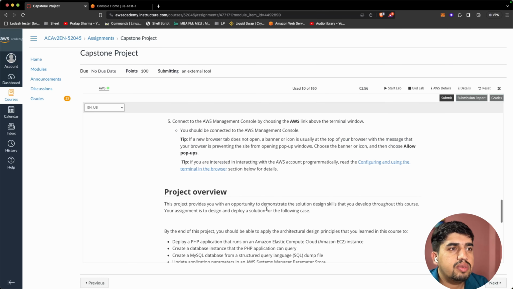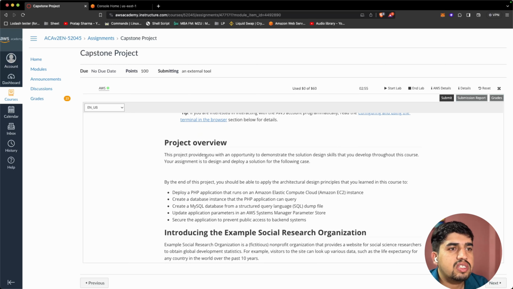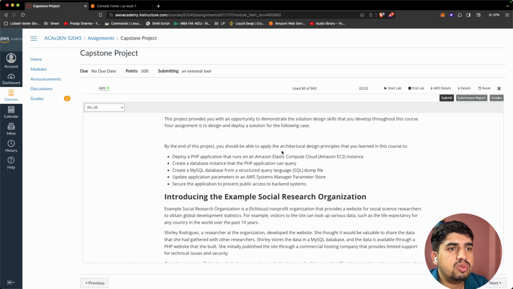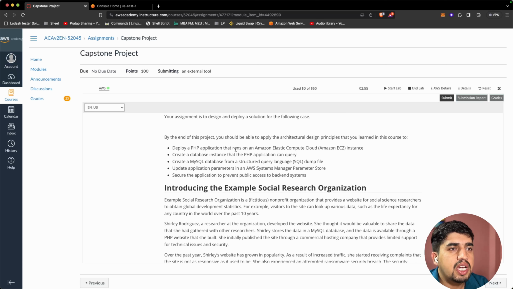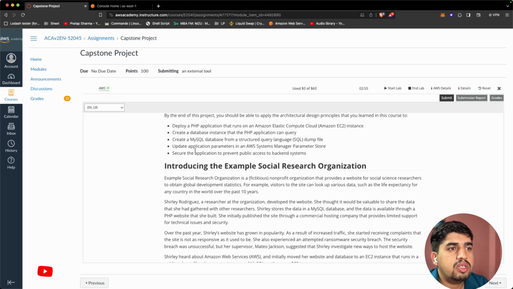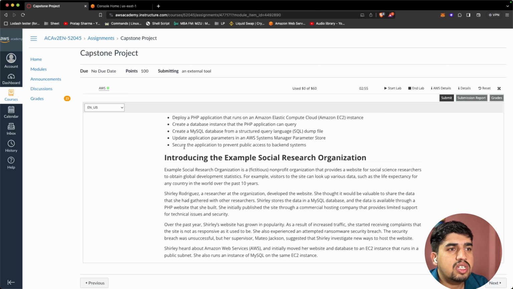And let's understand about the project overview. This project provides us with an opportunity to demonstrate the solution design skills that we developed throughout this course. By the end of this project, we should be able to apply the architectural design principles that we learned in this course to deploy a PHP application that runs on an Amazon EC2. We should be able to create a database instance that the PHP application can query. We should be able to create a MySQL database from a structured query language dump file. We should also be able to update our application parameters in the AWS Systems Manager Parameter Store. And we should be able to secure the application to prevent public access to the backend system.